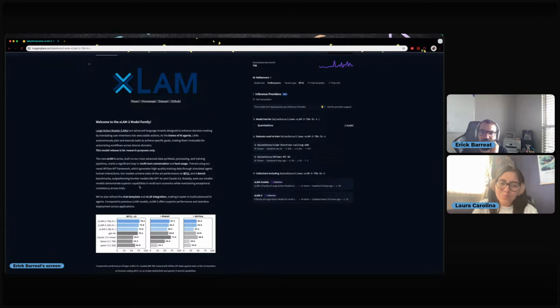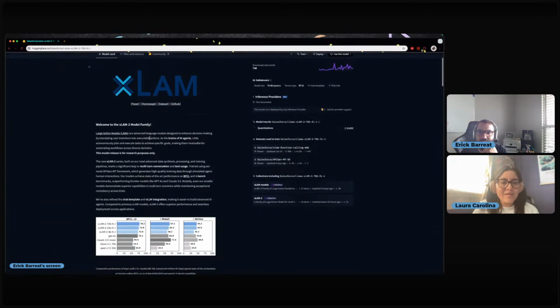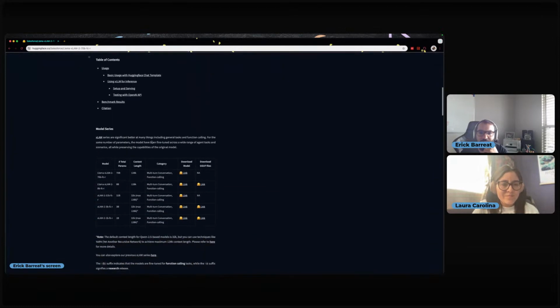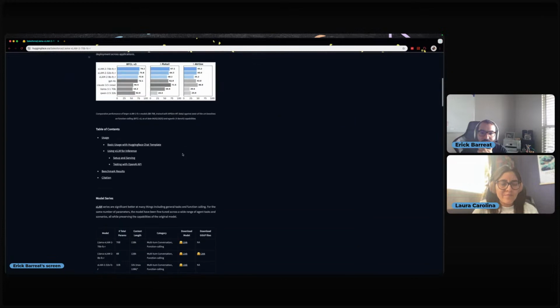Yeah, everything on Hugging Face is always a precursor of something. So this is a Llama model. They're calling it LAM because it's an action model, right? It's supposed to make a decision and do an action. And so that's what this is being built to use.